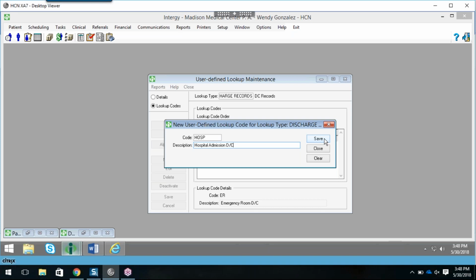I create my code, which is just an internal code, and then the description. And the user will really see both when they're picking it. They'll mostly go off of the description. So you want to make sure your descriptions are easily identified.